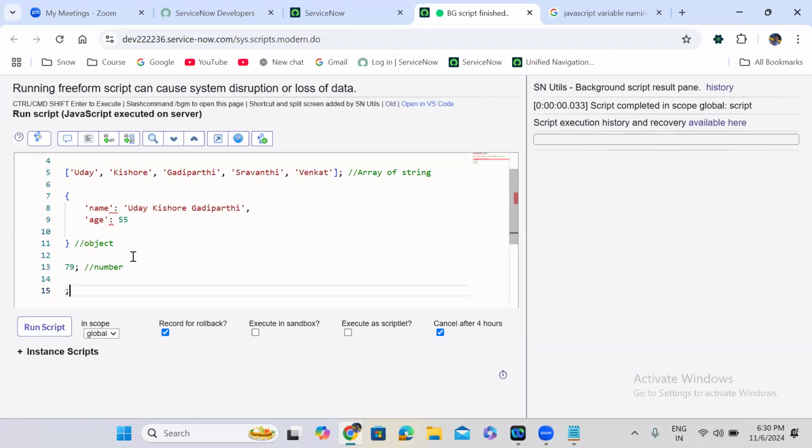If you don't specify any value, that means null, guys. That means undefined. Okay, so first of all, we'll discuss these four data types.